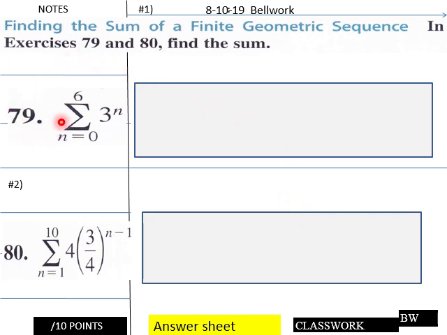In exercises, find the sum. So find the sum of these different summations, students. Give you about 4 minutes to do that. Teachers, pause your video for 4 minutes and see you then.